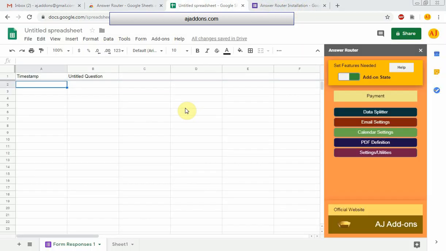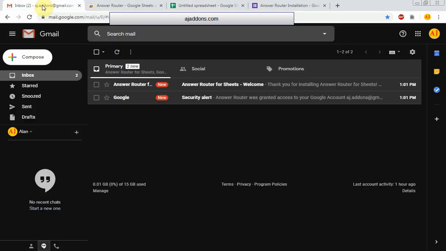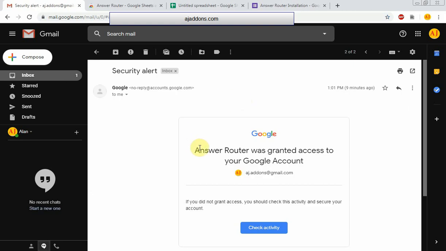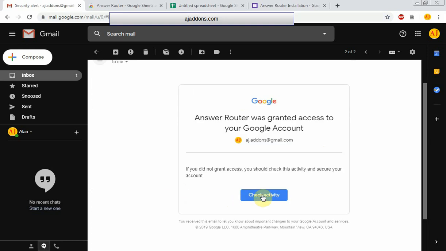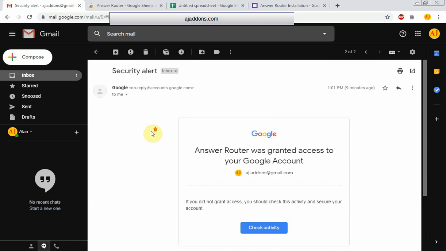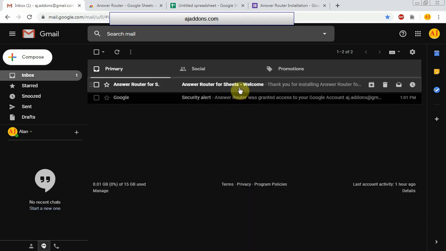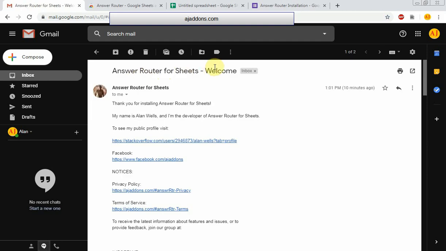After you have authorized the permissions for the add-on, you will get 2 emails. Answer Router was granted access to your Google account. You can check the activity, can go into your account, and remove access to the add-on if you want to. You will get a welcome email. Answer Router for Sheets, welcome.